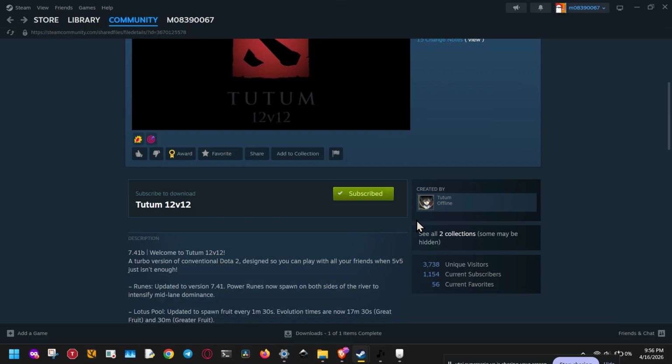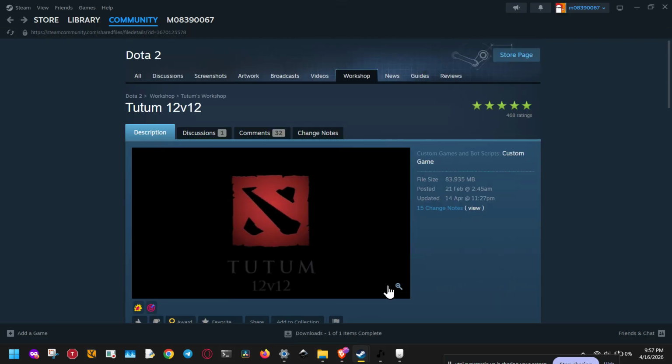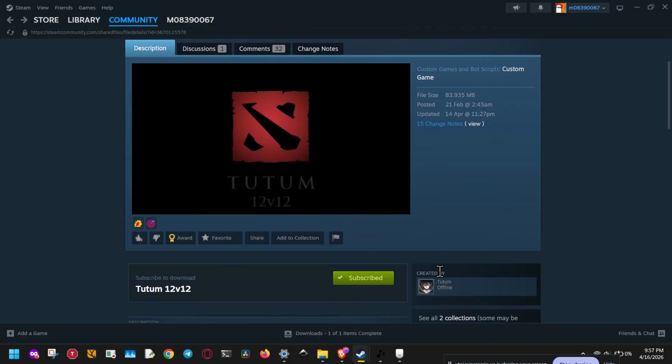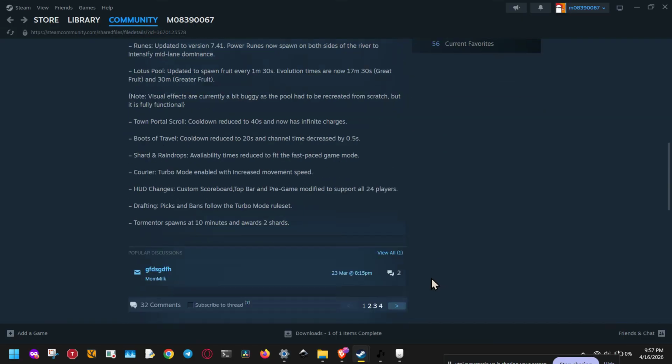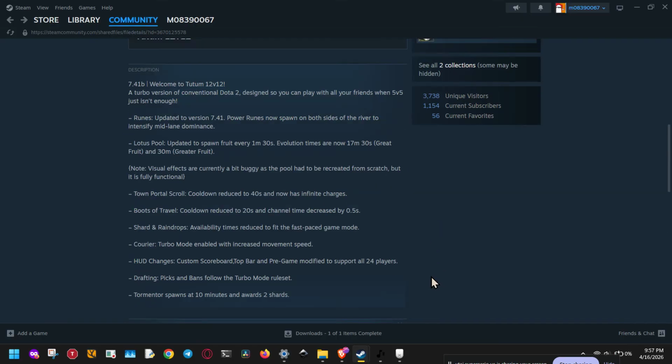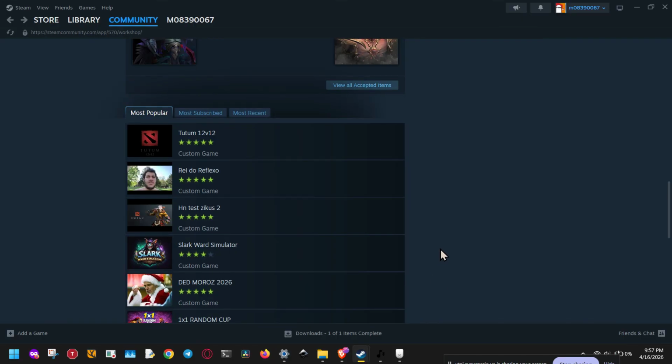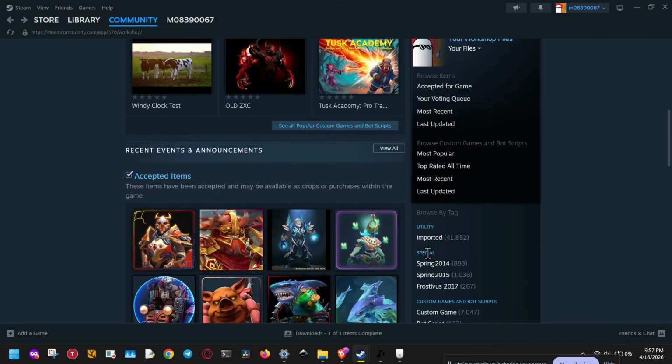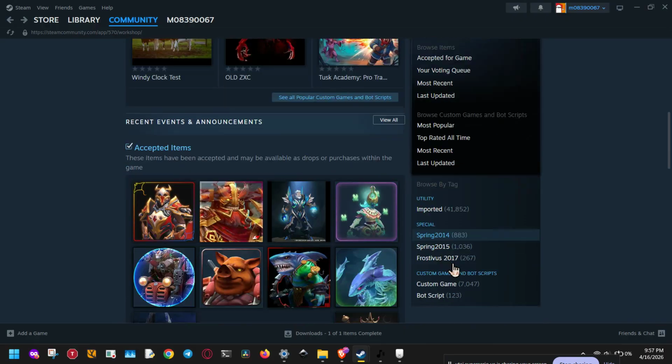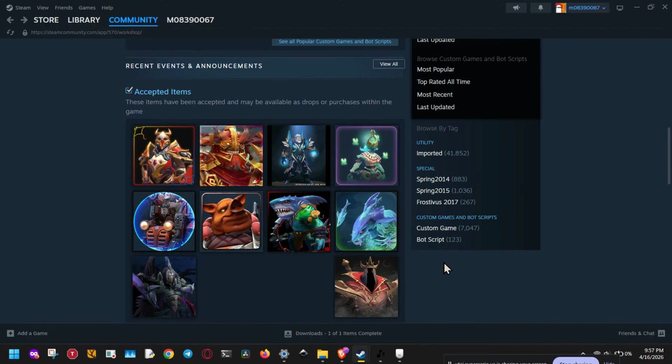However, some games work a little differently. In those cases, you may need to go into the game's mods, add-ons, or extras menu and manually enable the content before it appears in-game. So if you don't see it right away, don't panic. Just check the game's settings or workshop instructions because some creators include extra steps to activate their content.